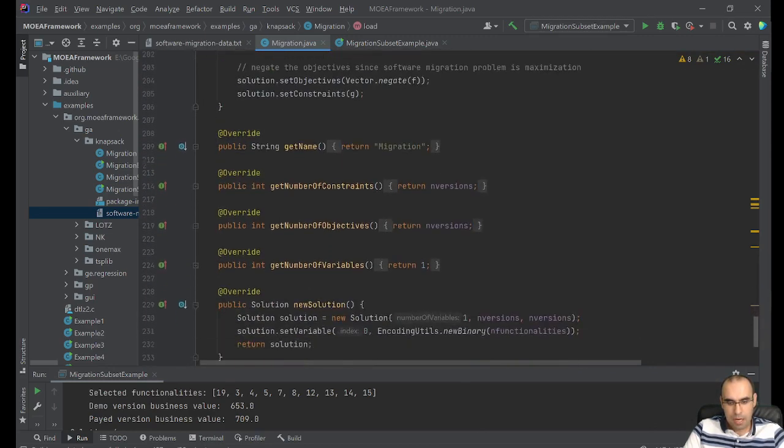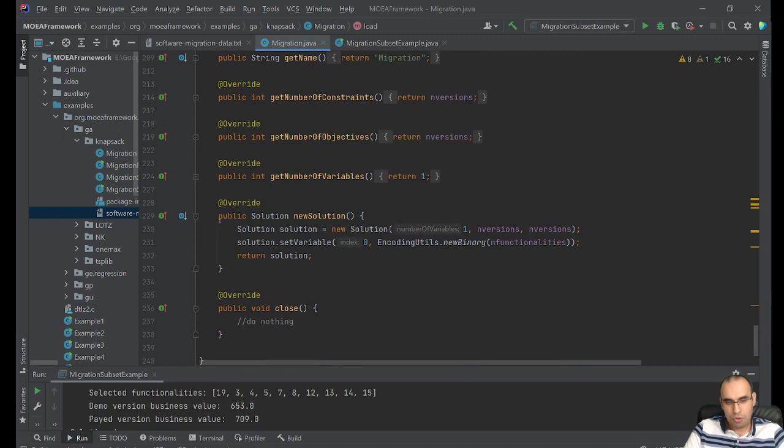Then the main component here is the solution. As described earlier, we need to define the solution encoding. In our case, we are using the method newSolution, which will return a solution. We need to create a solution using a constructor with 3 parameters. The first parameter is the number of decision variables, the second is the number of objective functions, and the third is the number of constraints. Each problem has its own constraints.